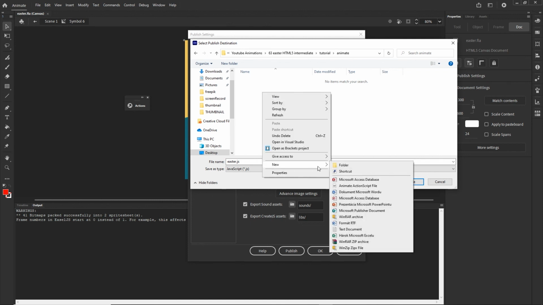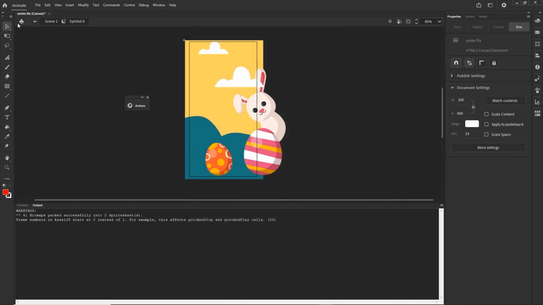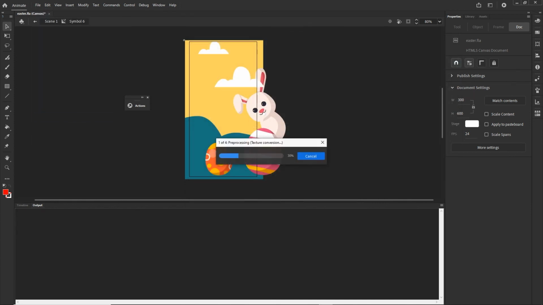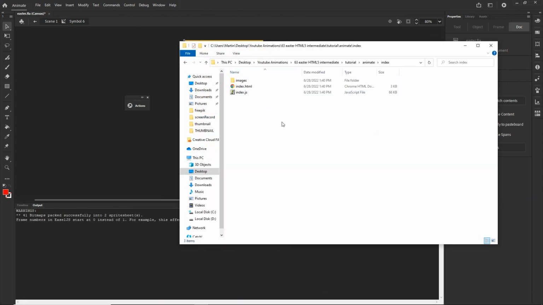And I'm going to create a new folder, which I'm going to call index, but this is optional. And I'm going to call this one index also. And I'm going to hit save, and I'm going to hit OK, and I will hit file, and I will hit publish. And right now I'm going to have everything published in this index.